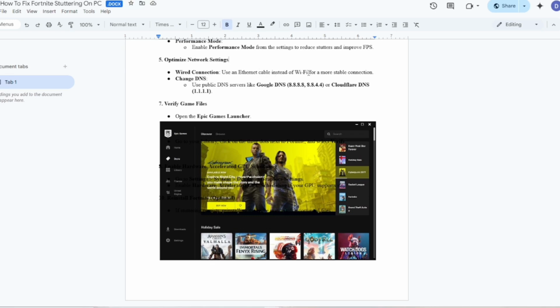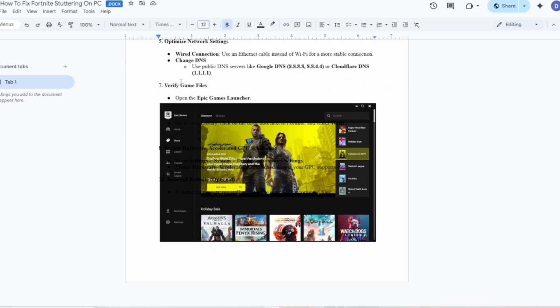Now you just have to verify the game files. Let me just move this. So to do that, just open the Epic Games launcher, go to your library, and click on the 3 dots next to Fortnite. And then just select Verify.